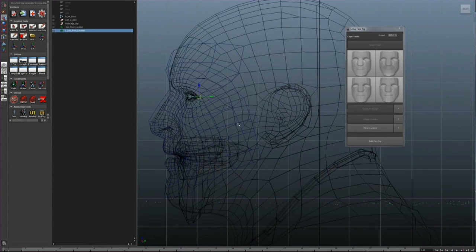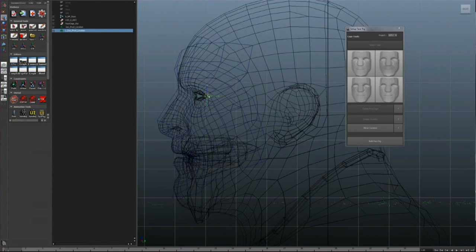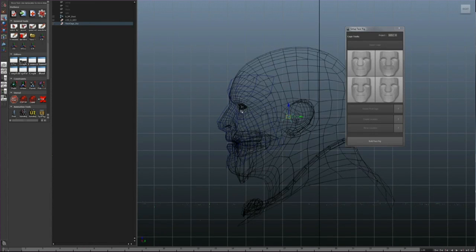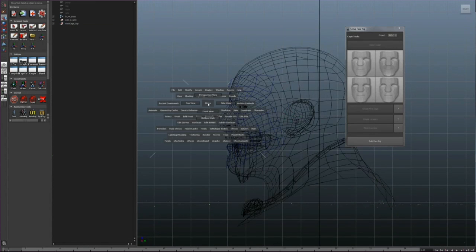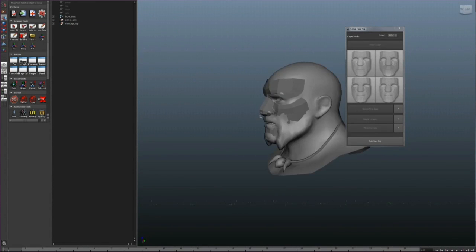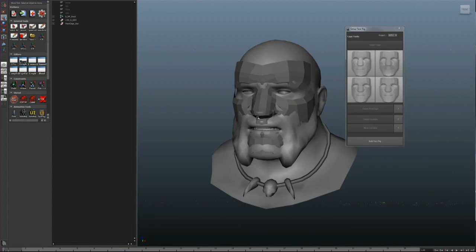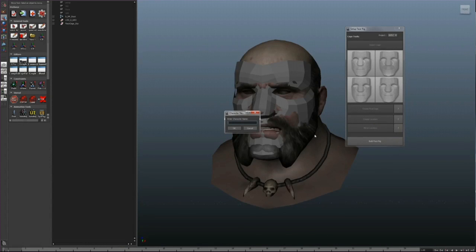And then once you've placed the eye locators, you can mirror those over to the other side, so you don't have to worry about that. And the last step is going to build the face rig. It's going to ask you to name the character, and then it's going to do a whole bunch of stuff, which we'll cover in a second.